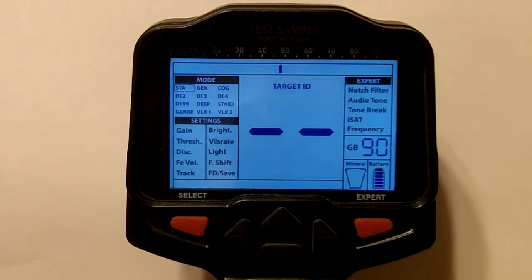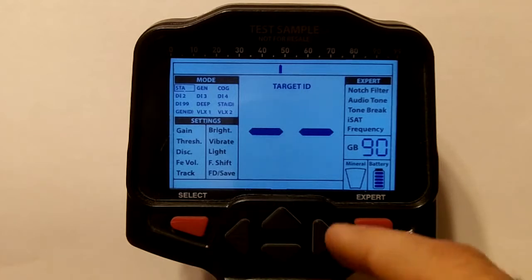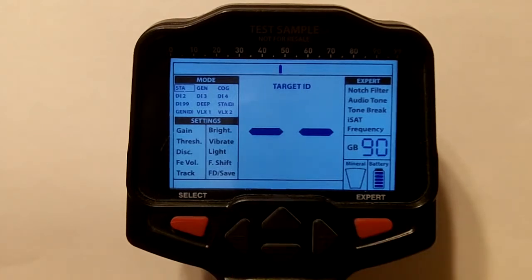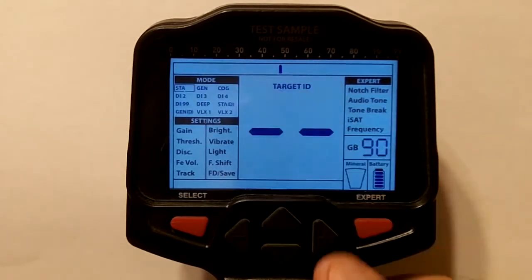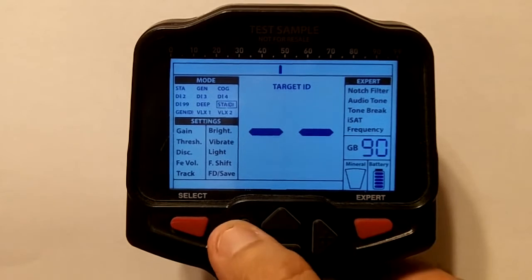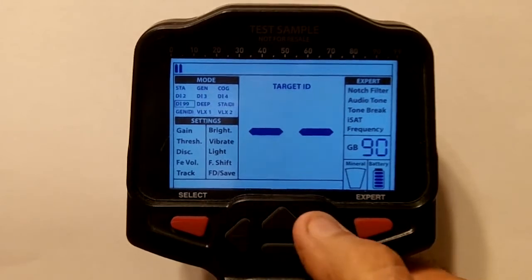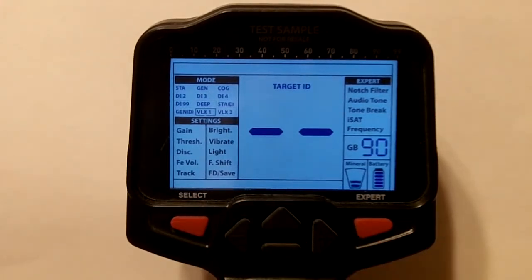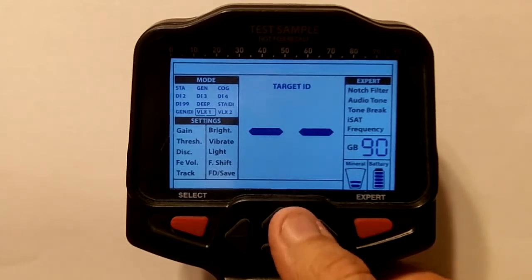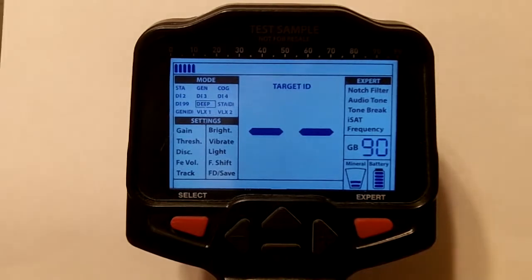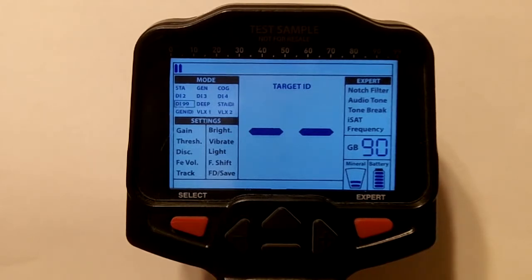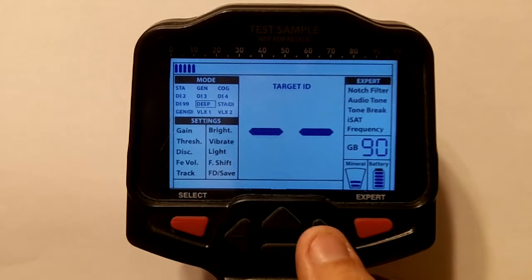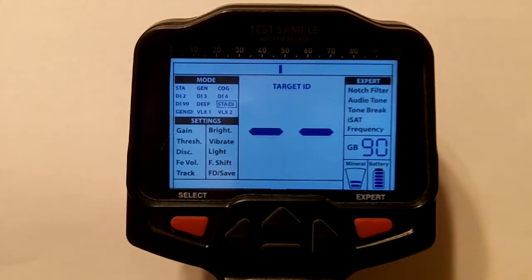Anyway, over here is the select button. This side's the expert button. These are just your arrow keys. So when you first turn it on, you're in this menu up here where you can move around and select all these different 12 programs. Once you select them, it automatically goes to that program. You don't have to hit enter or anything. So like, I want to go to deep, I just do up arrow and I'm at deep, or left arrow and I'm at DI99. See, the programs just change on the fly basically. You don't have to do anything.